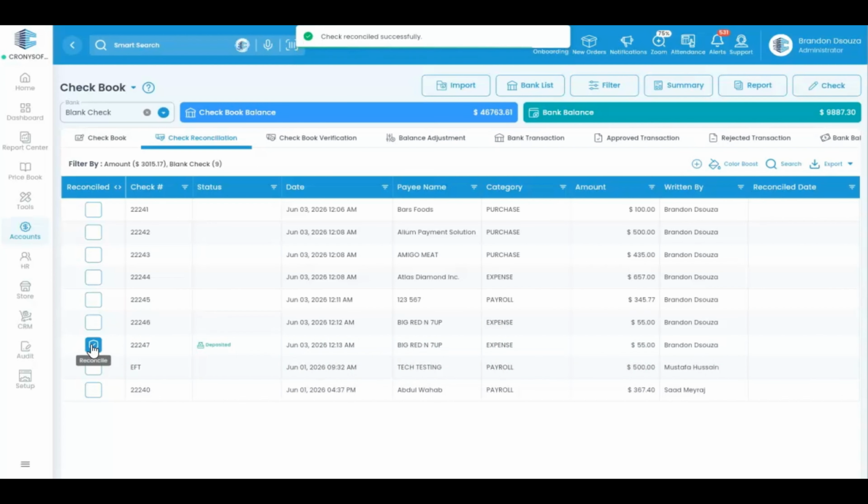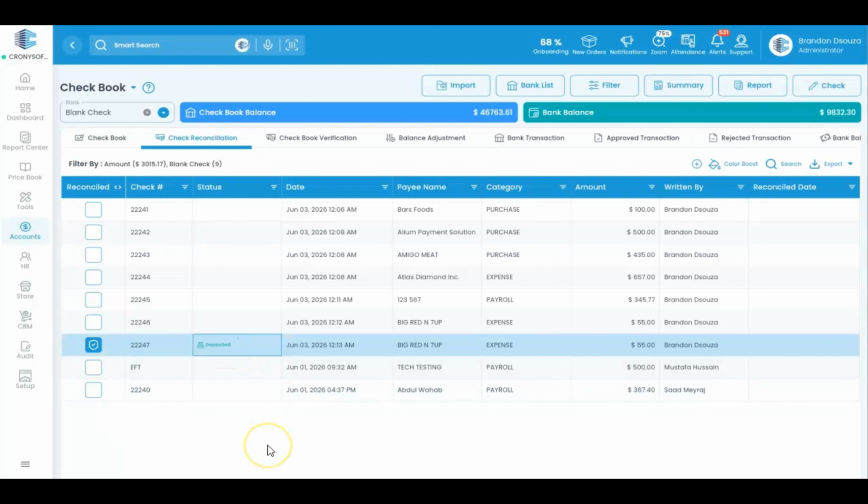Select the check, verify the amounts, make sure the payee name is correct, the bank, the date, and then mark it as reconciled. This confirms that the payment has been completed and matched against the bank's activity.